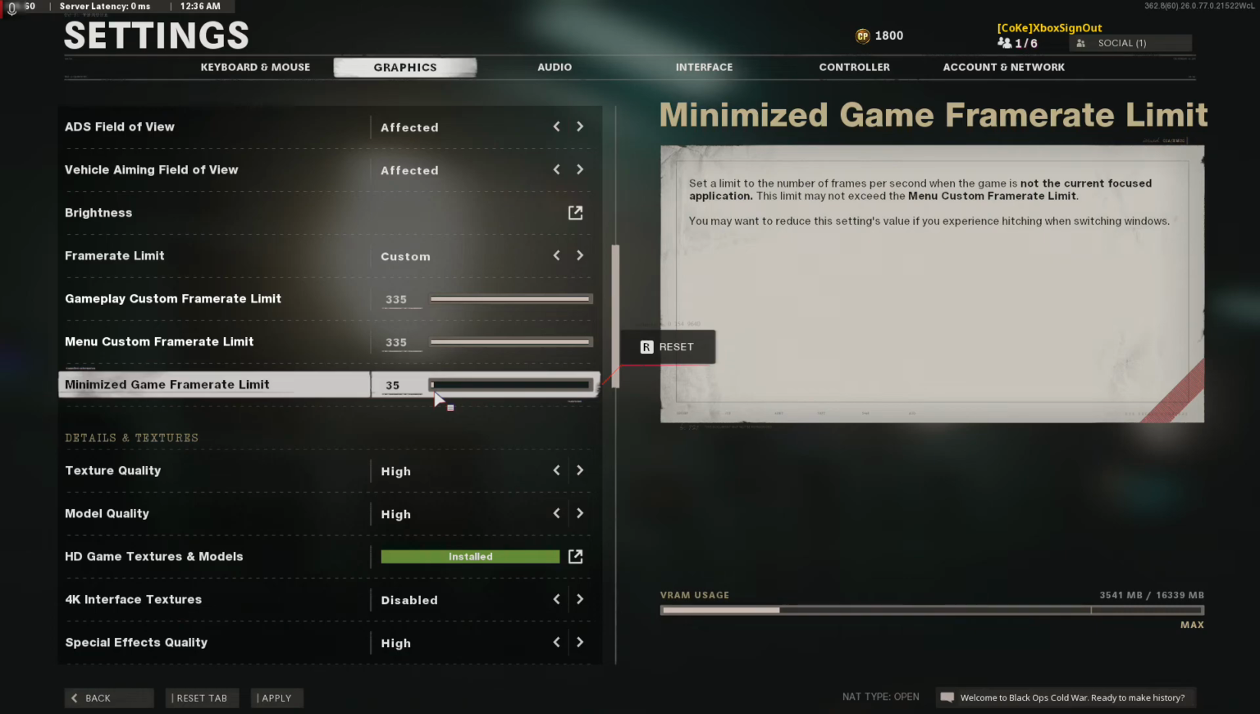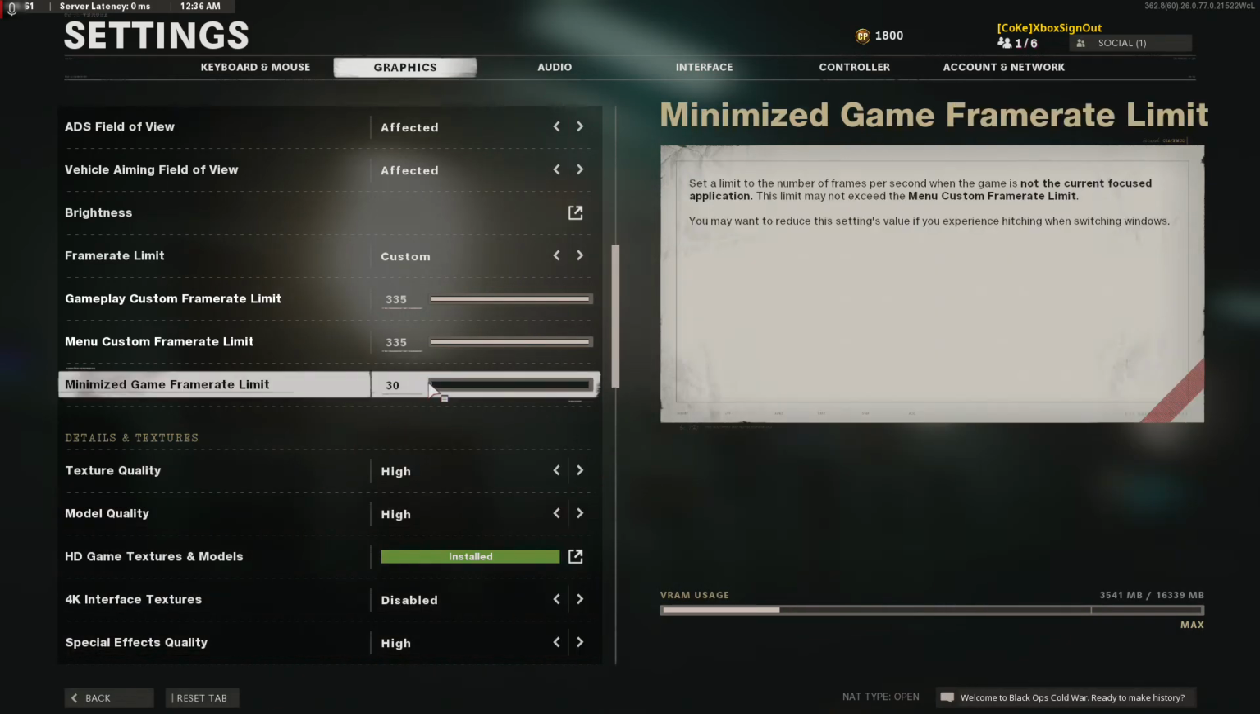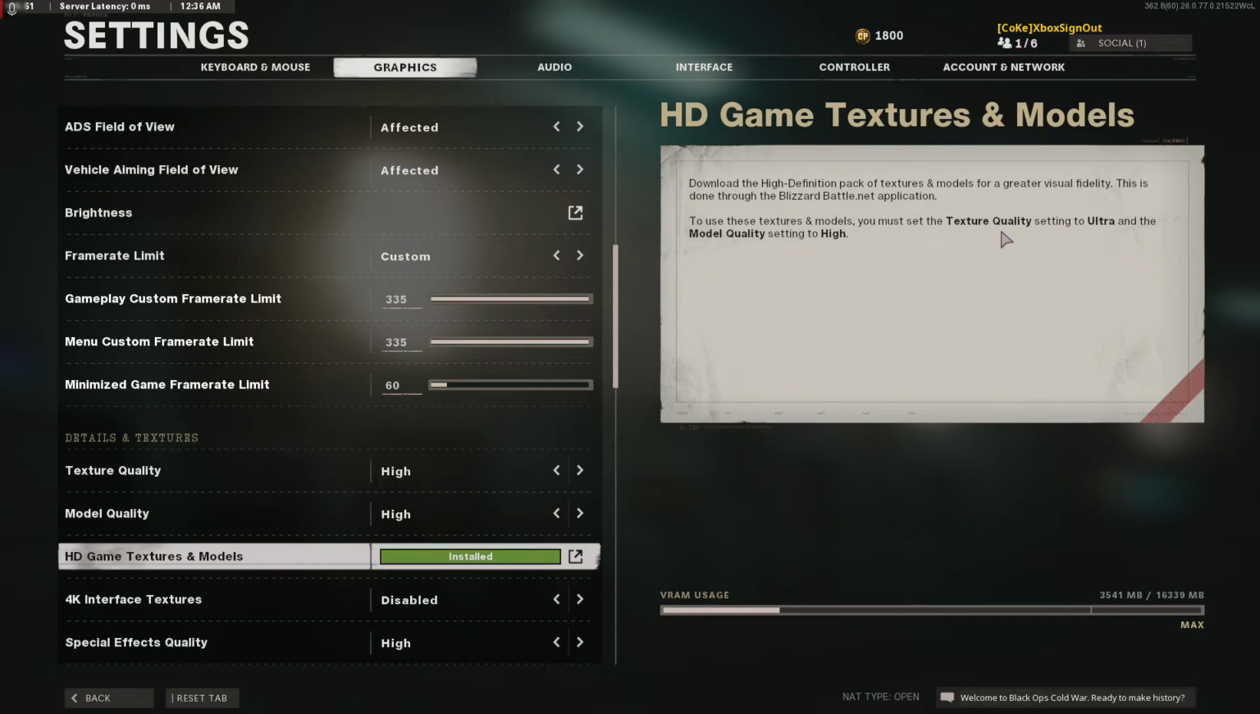So with these settings enabled, I'm getting a little over 200 FPS right here, but in an actual game, I'm normally getting like 150, 160. The frame rate is just higher because I'm in a private match right now and there's not a bunch of stuff blowing up and people running around everywhere. There's just nothing going on.